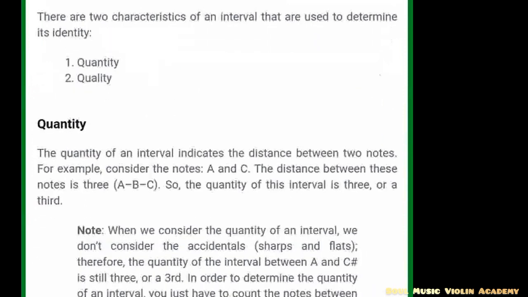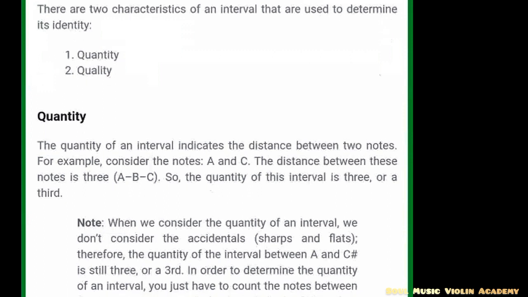Quantity is when you are counting the numbers, the distance between two notes. For example, consider the note A to C. You count from the note itself. When we consider the quantity of an interval, we don't consider the accidental, sharp or flat. Therefore, the quantity of an interval between A and C sharp is still 3, because we count A, B, and C. We start from that note itself.